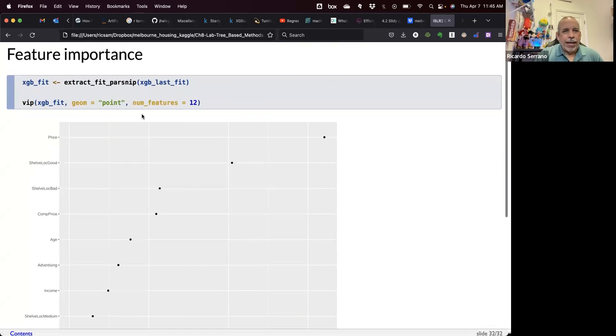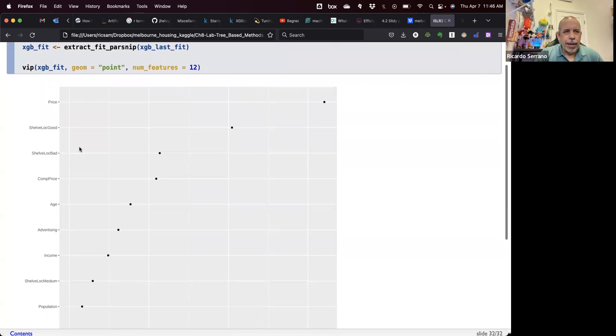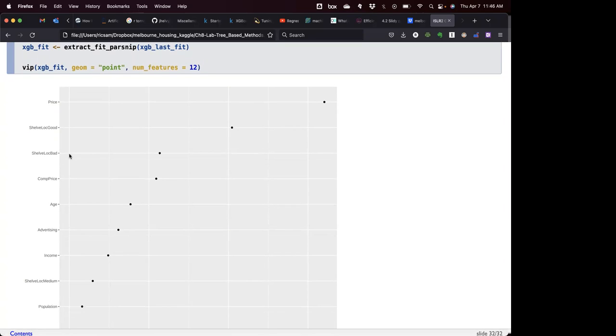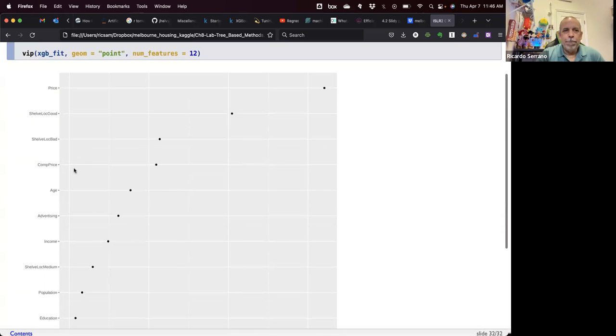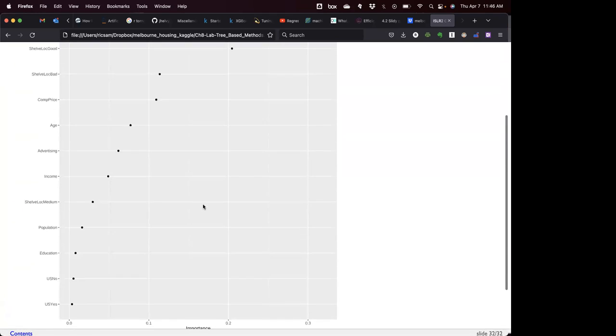All right, so we check the feature importance, and here the price is the one that is really dominating, the one that is weighing more on the outcome, on the sales. Then we have the shelf location, good and bad. Now we have a division, not just the shelf location, but a division where good is a better predictor than shelf location bad. Then competitor price, age, etc. So we get more information.